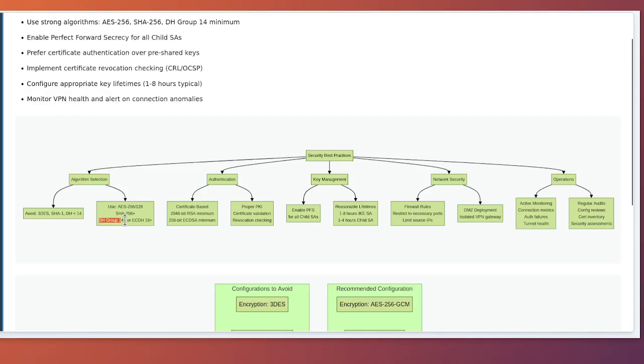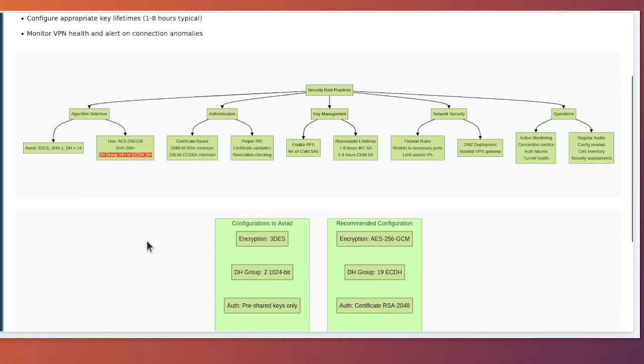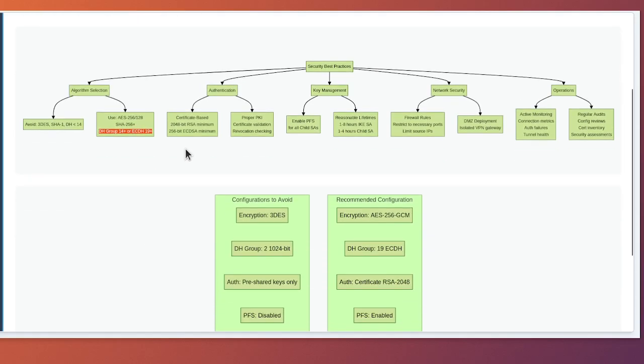For DH groups, use Group 14 as the minimum for traditional DH, or Group 19 for ECDH, choosing stronger groups for higher security requirements. Enable Perfect Forward Secrecy for all child SAs to ensure that the compromise of long-term keys does not expose past sessions.